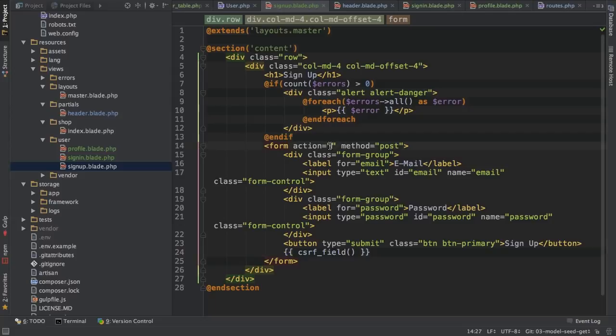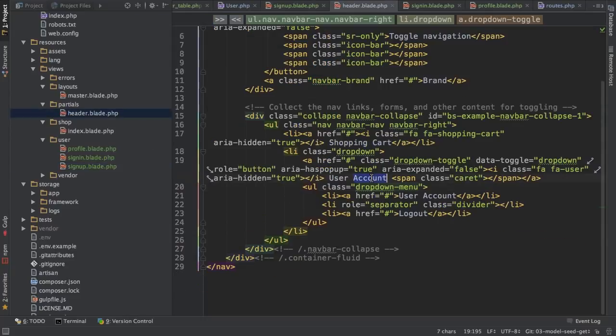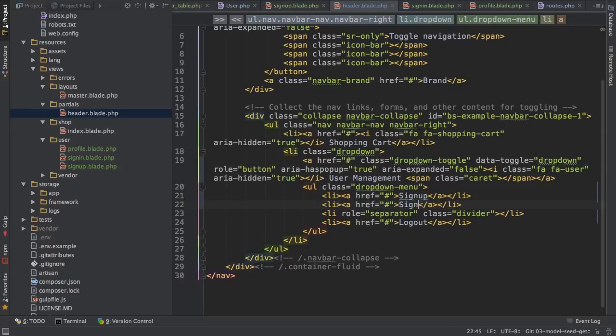Of course, one thing missing here is that I have to implement the route I want to navigate to, so user sign up. And I'll also update the header to show user management here instead of user account. I'll change user account here to sign up and duplicate this to also have sign in, and I'll edit this later again once I have the sign in logic in place. So now I'll hook up the sign up route here, route user sign up. And with that, these first steps should be possible to take.